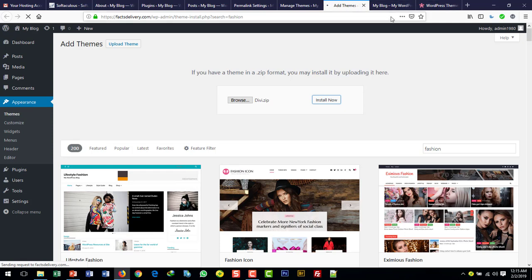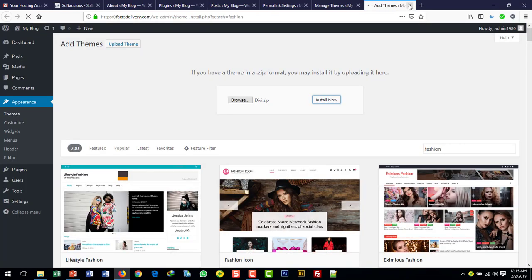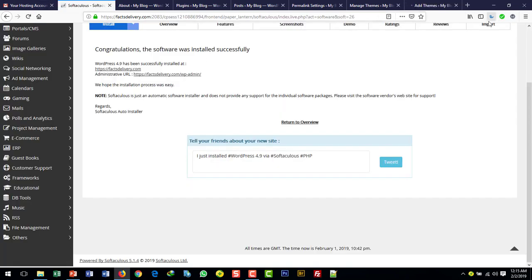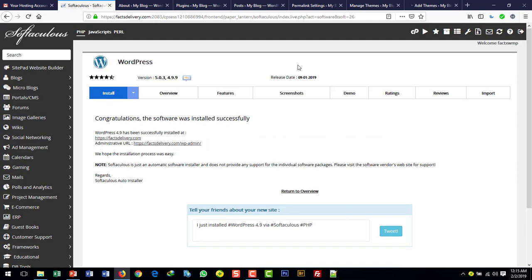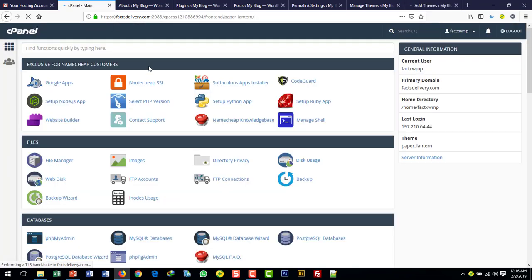So Divi is installing. I'm going to close these tabs. While Divi is being installed, go back. Remember that our admin email is admin@fastdelivery.com. While it's loading, we are going to open it very fast.